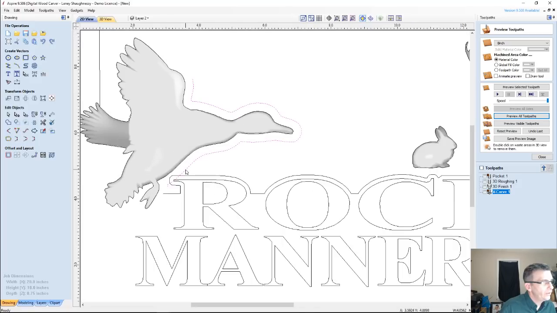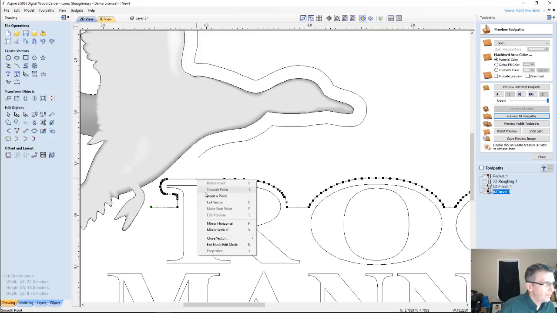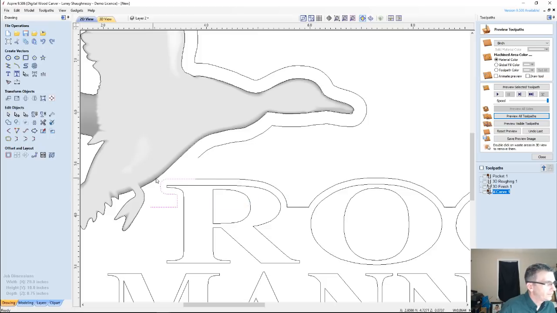I'm going to, right here, cut the vector, get rid of this. Gonna cut this vector right straight down and get rid of this. And I'm gonna join these two with a smooth curve.